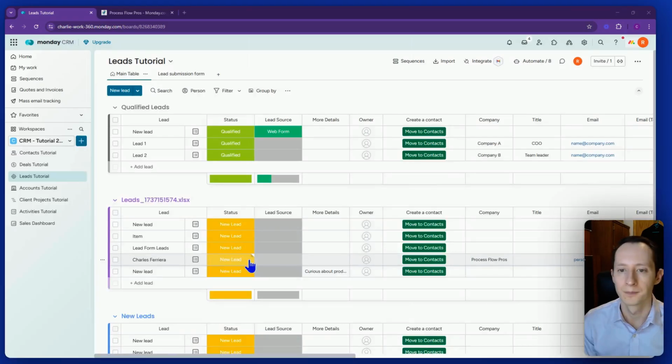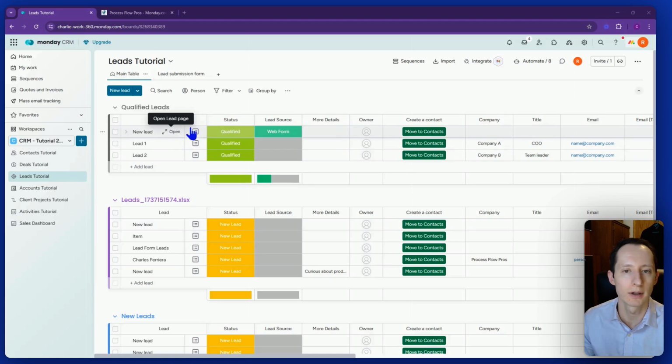So let's get started. All right, I've navigated over to the Monday CRM, and the first thing we're looking at is the leads board. So what is Monday? How does it work? And what do you get out of the box?